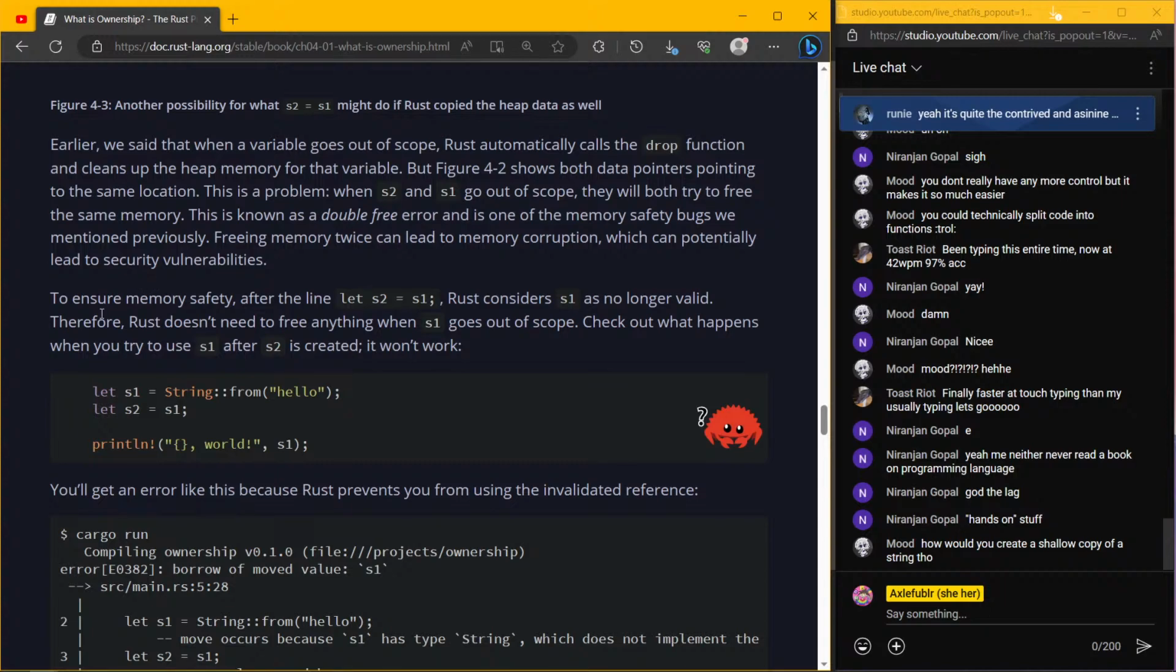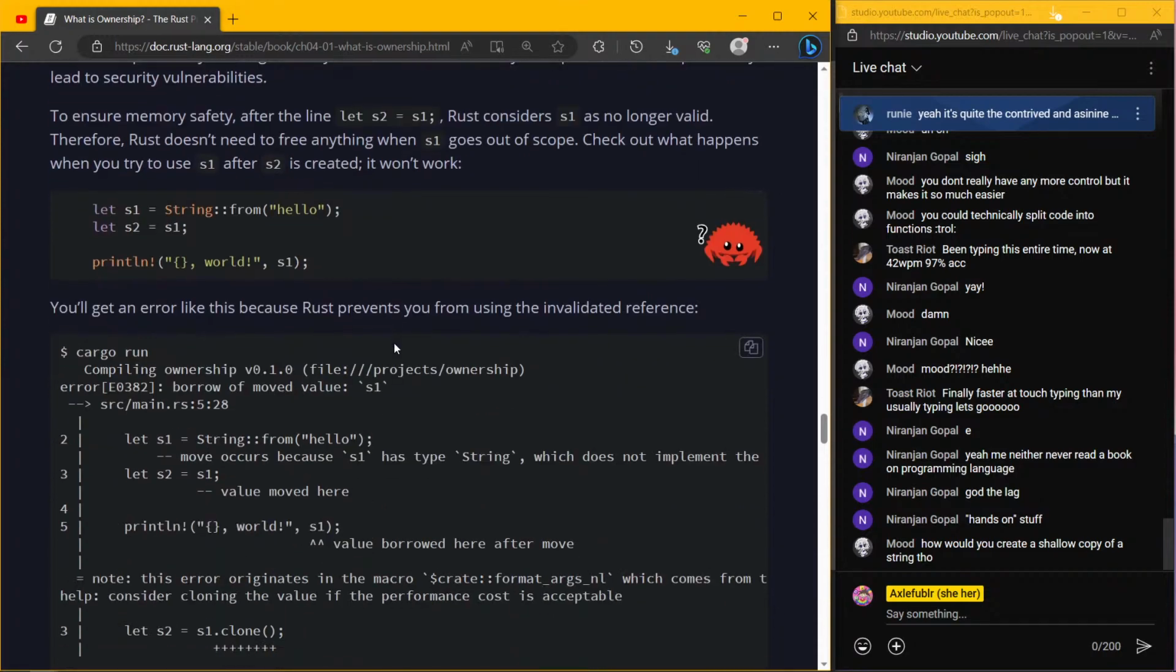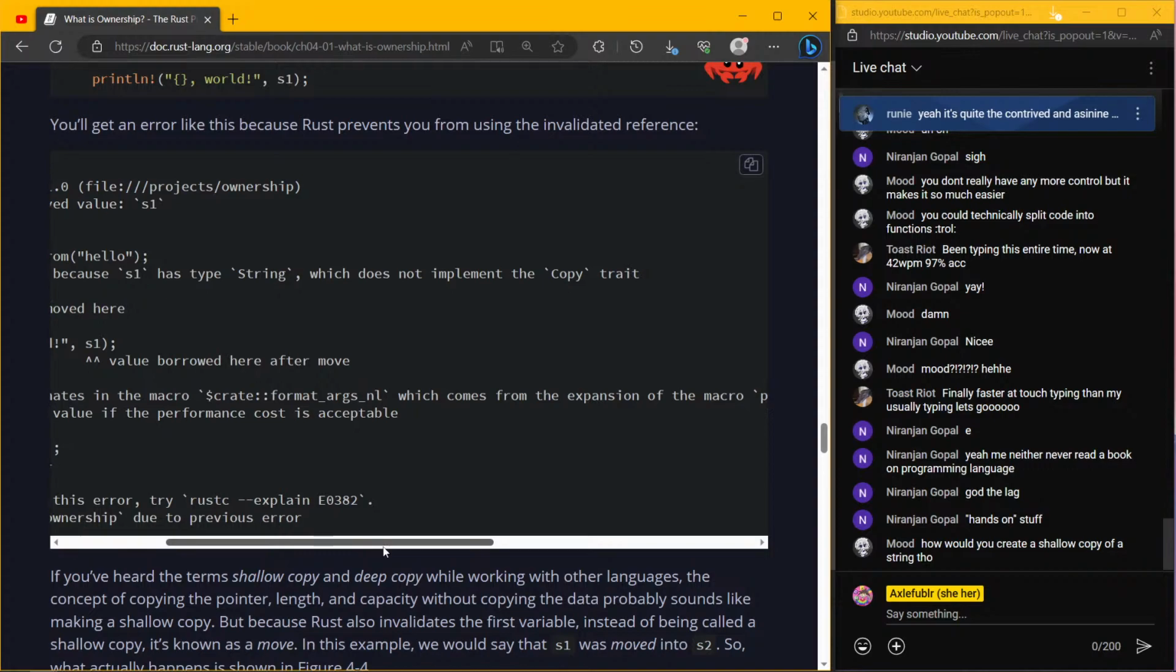To ensure memory safety, after this line, Rust considers S1 as no longer valid. That's exactly what I thought. Therefore, Rust doesn't need to free anything when S1 goes out of scope. Check out what happens when you try to use S1 after S2 is created. It won't work. You'll get an error like this because Rust prevents you from using the invalidated reference. Borrow of moved value. Move occurs because S1 has the type String, which does not implement the Copy trait. Interesting.